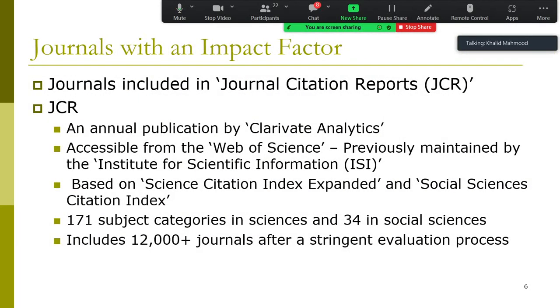Journals with an impact factor. Impact factor is a technical term. It applies to journals included in Journal Citation Reports, JCR. JCR is a popular list issued and maintained by Clarivate Analytics, accessible from the Web of Science. It was previously maintained by the Institute for Scientific Information, ISI. That's why this list is normally known as ISI Web of Science or ISI journals.